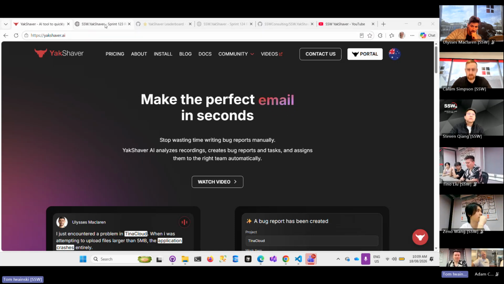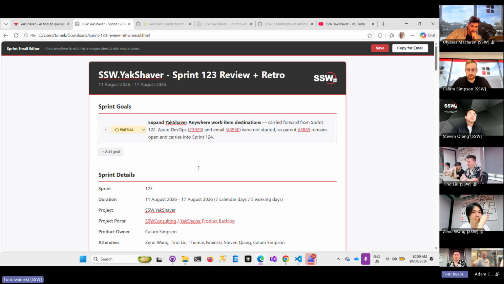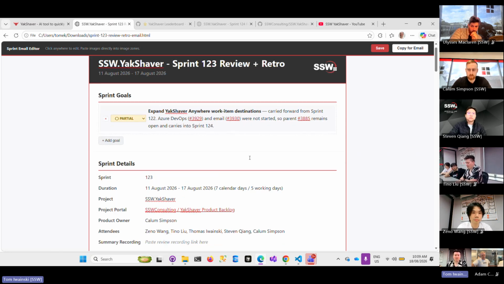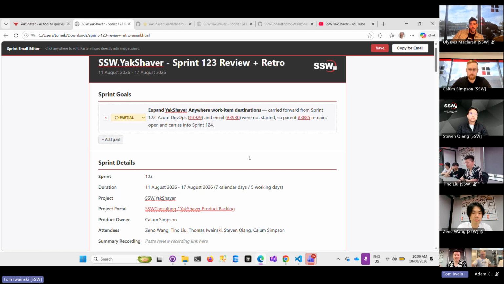123. Let's have a look at the sprint goal. Last sprint's goal was to expand YakShaver Anywhere with multiple work item destinations, including Azure DevOps and email as fallback. That has been partially completed, as Azure DevOps is currently in the PR review phase and email hasn't started yet.